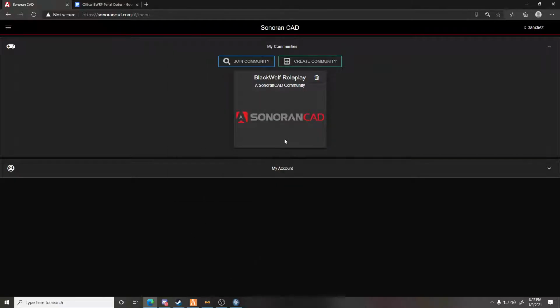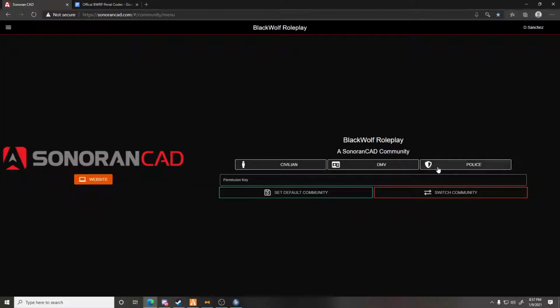So once you get that set up, we can come back to CAD and we can get your CAD set up for police. So once you're at this page, you'll click on police.